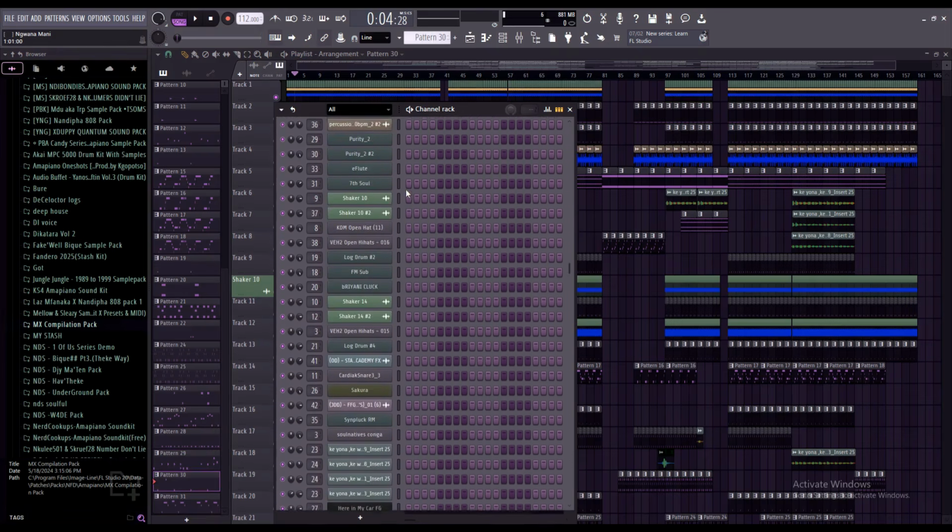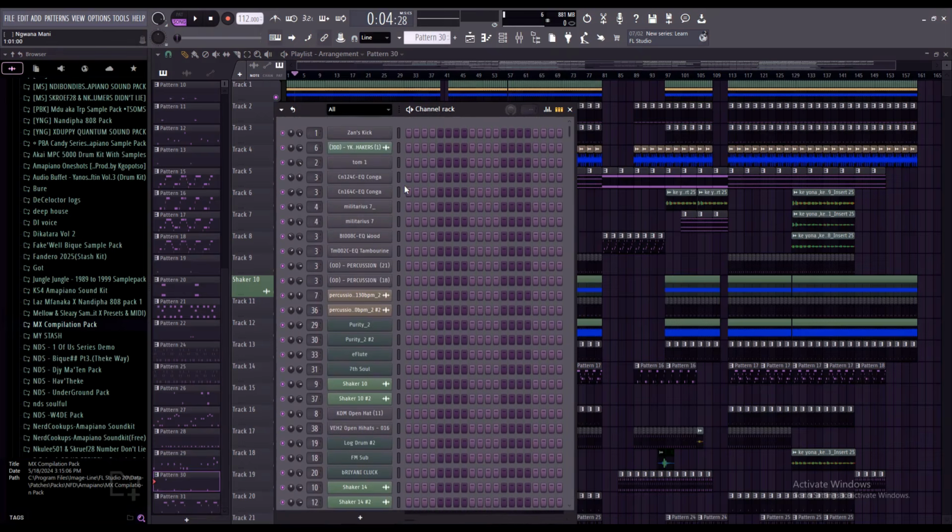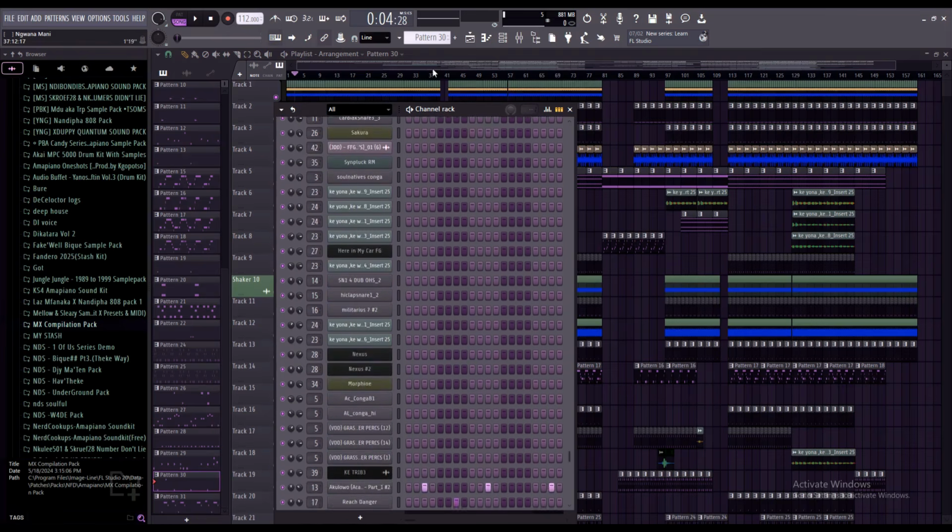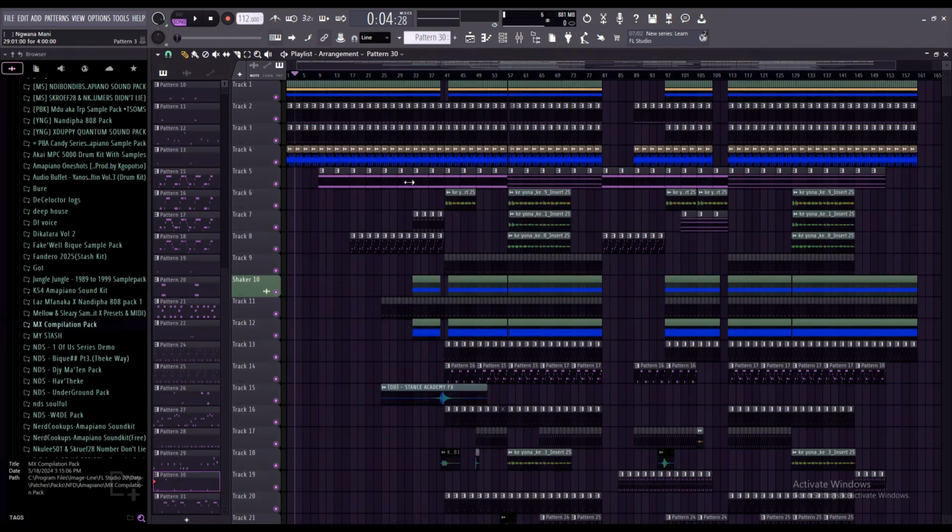So right now all the sounds are being used, so there's no sounds that I can remove. So yeah, once that's done, those are the steps that I take before leveling and doing my stuff.